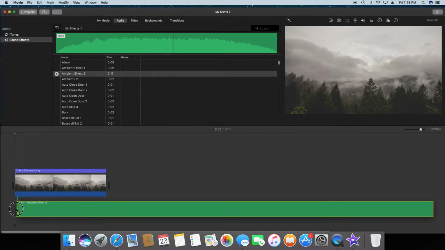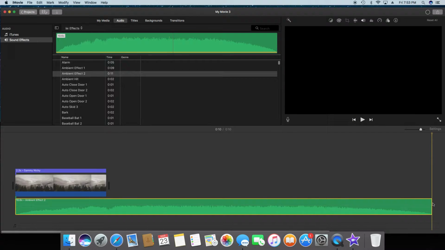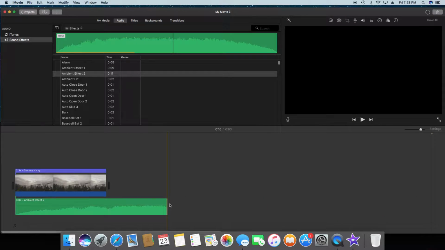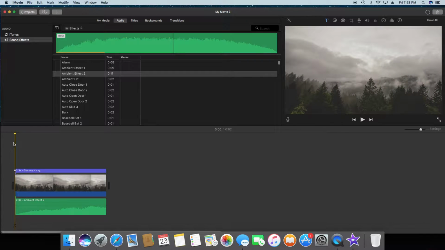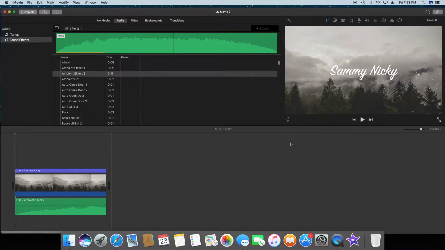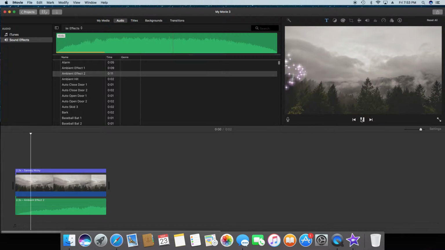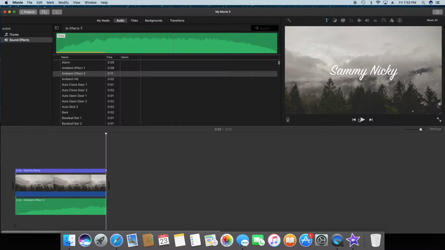So you're just going to pull this down here, cut it to size, but if you have anything on your iTunes, you can use that as well. And then play it, and there it is.